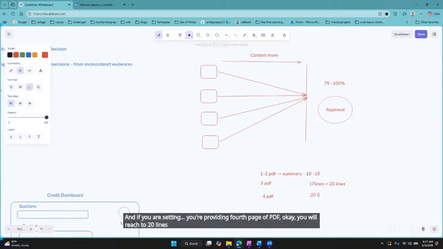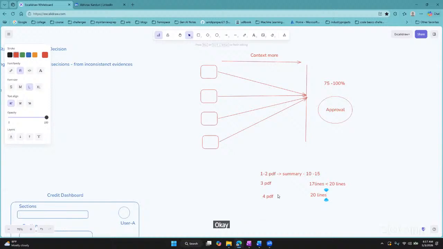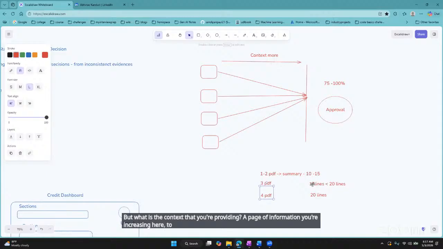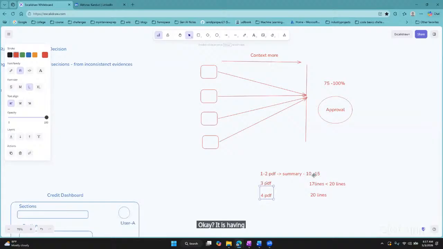But what is the context that you are providing? A page of information you are adding here to get only a 3-line difference, right? So what I mean to say is, more context doesn't mean that your output has that much difference. It is having less difference, but it is trying to summarize in that way.